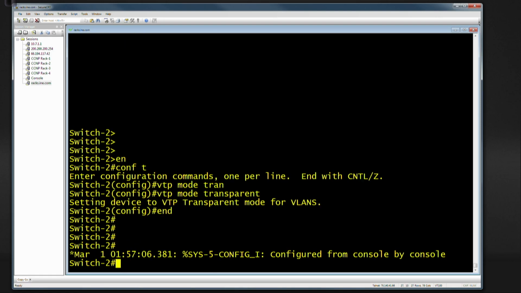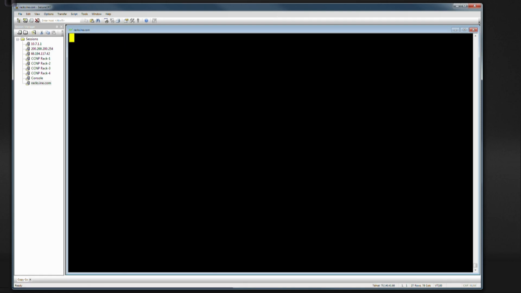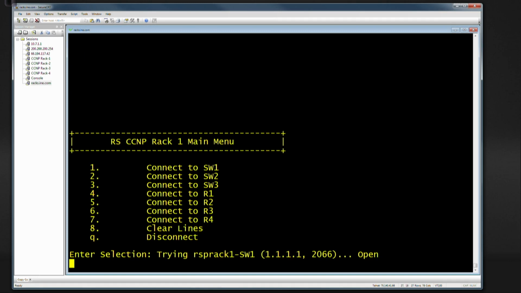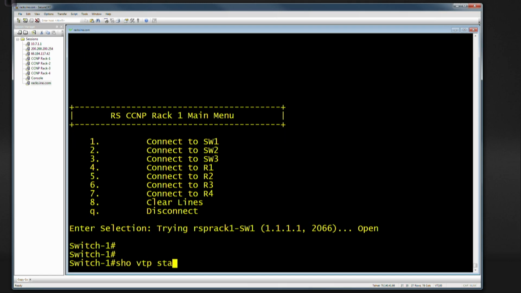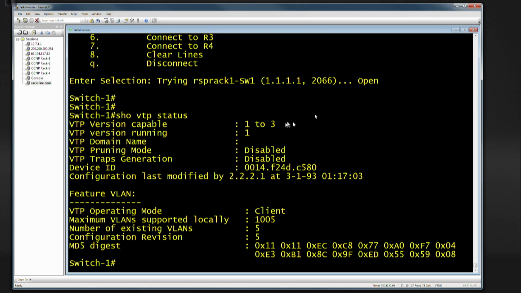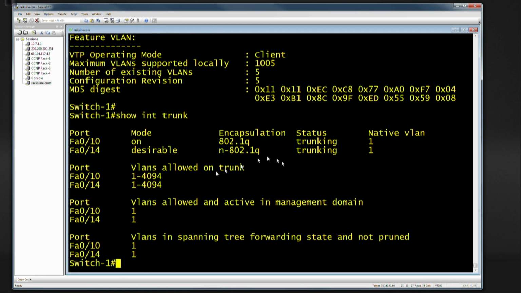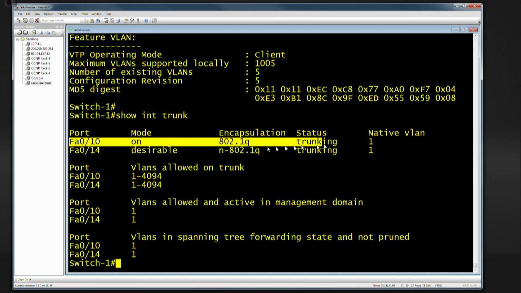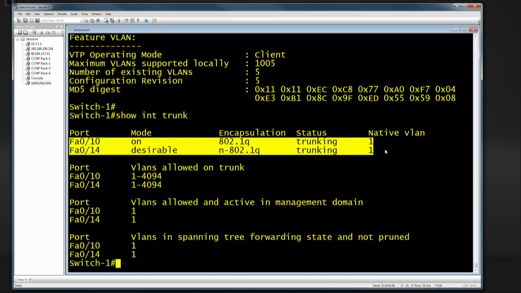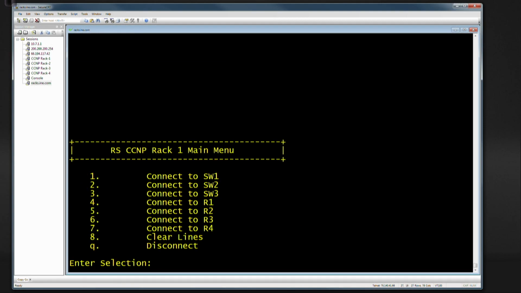Okay. Now once again, just for verification, we're going to go into switch 1, show vtp status, and we see he does not have a domain name, but he's going to learn it from the server. Show interface trunk confirms that my trunking is working between my switches. No trunking, no VTP. So now let's go up to my server, which is switch 3.